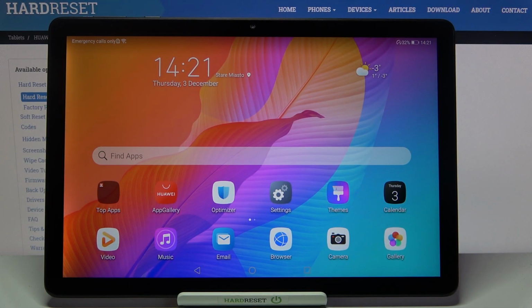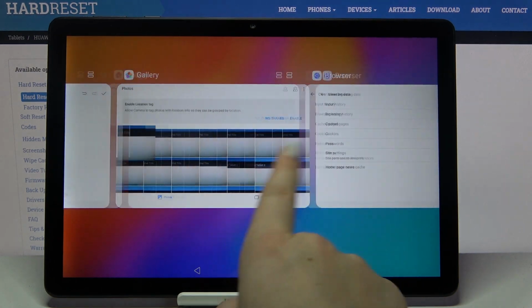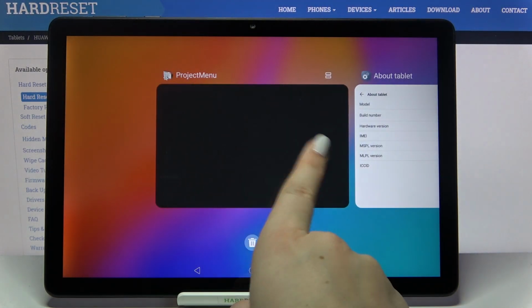Hi everyone, here we've got HUAWEI MatePad T10s, and let me show you how to clear running apps on this device. So actually all you have to do is simply open the recents, and you can do it by tapping on the square icon right here. So let's tap on it, and as you can see here we've got the list of previously opened apps.